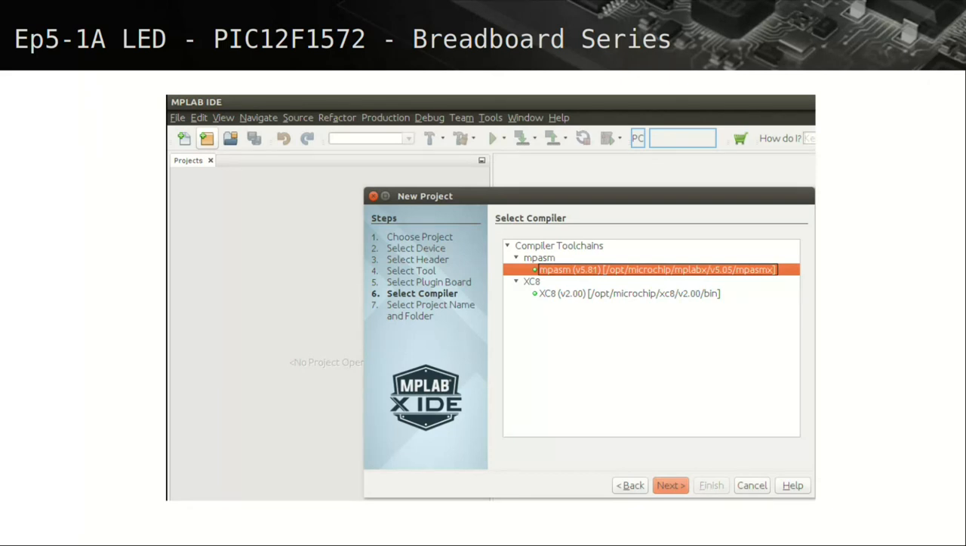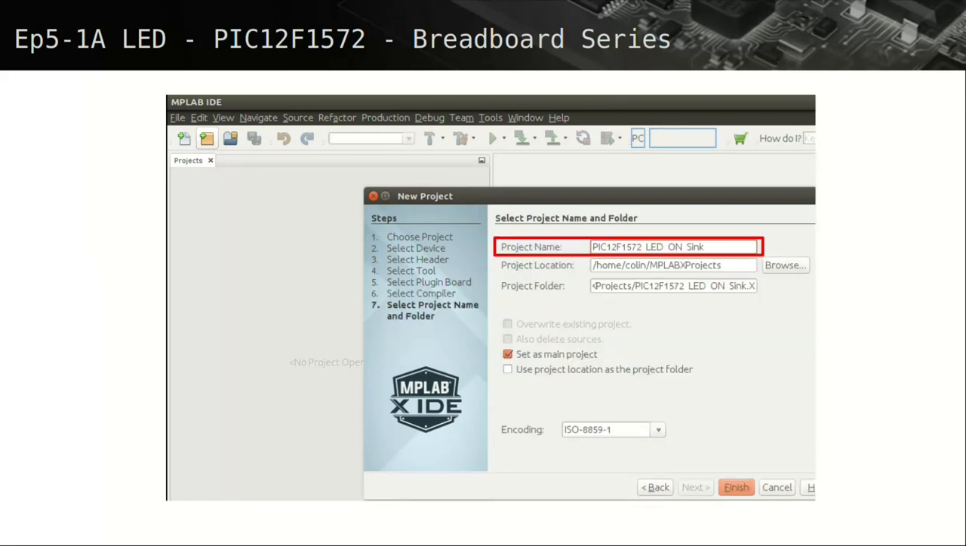From the Compiler Toolchains window, select MPASM version 5.81 if using MPLAB X IDE version 5.05. For other IDE versions, select an available MPASM version, but be aware that there may be issues to resolve if not using version 5.05, or rather just use the 5.05 used in our tutorials. Then click Next.